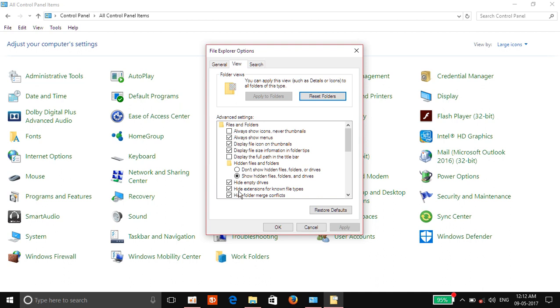In that you can see here "Hide extensions for known file types." Okay, you see here the checkbox, you uncheck it. Okay, now I am doing this. I uncheck it, then Apply, then OK.